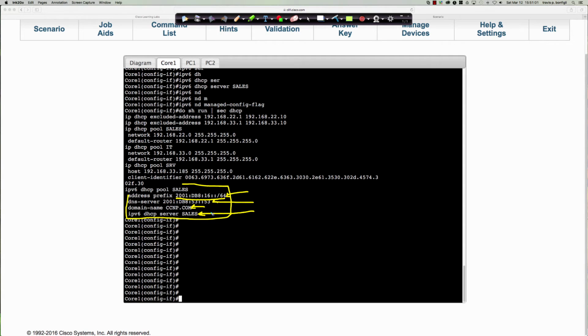And so we actually need to go under the VLAN, which is that switched virtual interface. If it was a routed port, we would go directly into the physical port, but this is being done under VLAN 22. So we go under the VLAN and say IPv6 DHCP server sales, and now this address prefix here is now bound to this pool, and we'll be able to serve addresses up.